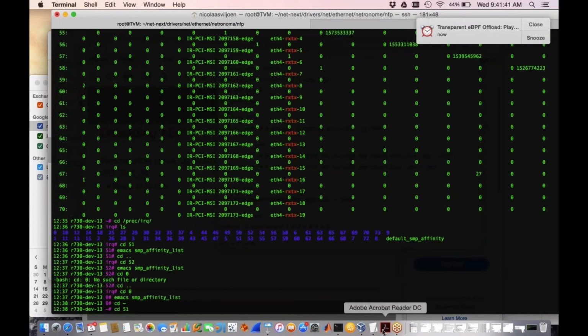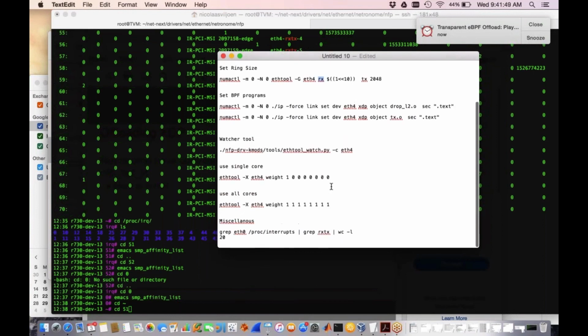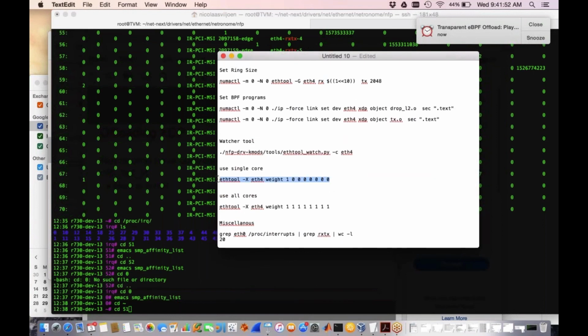So let's go back to the slides. My apologies. What I can show you is just as I've shown you here. This is the other very important command to bear in mind, which is ethtool -x. This allows you to do single core optimization. So if you want to look at single core performance, you can look at this.